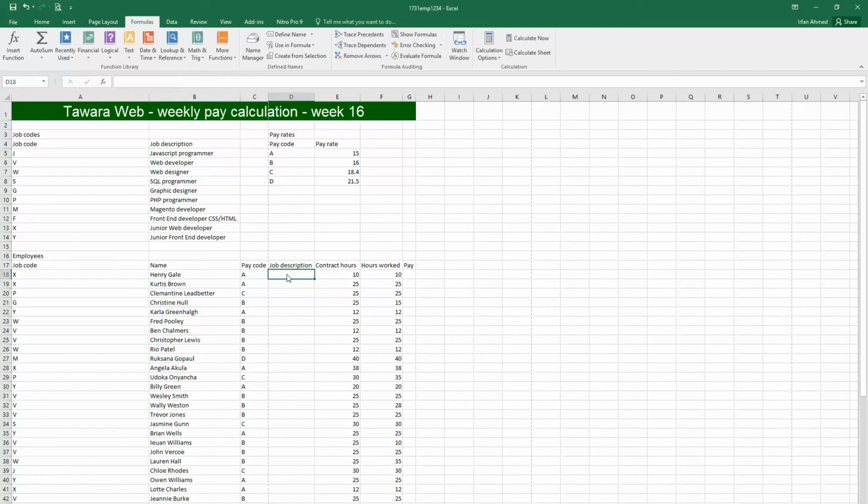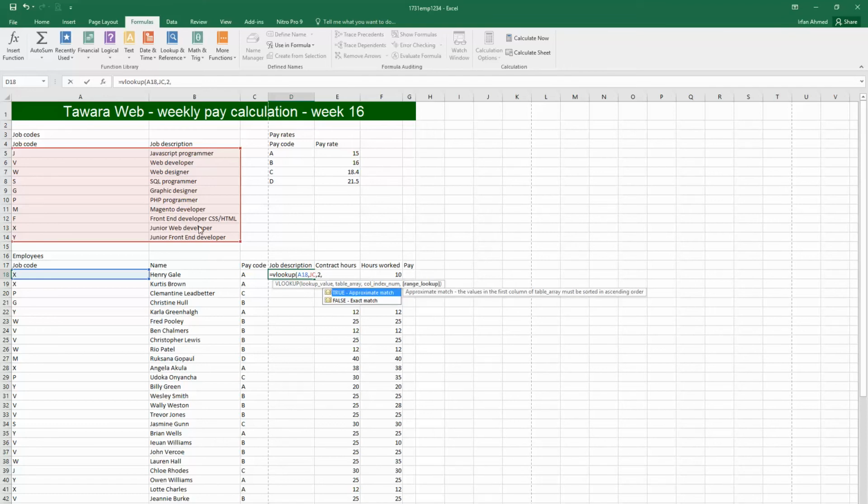I will type in equals VLOOKUP, open brackets. My lookup value is A18, comma. My table array is JC, comma. My column index is 2, comma, and my result is going to be false because I want an exact match.